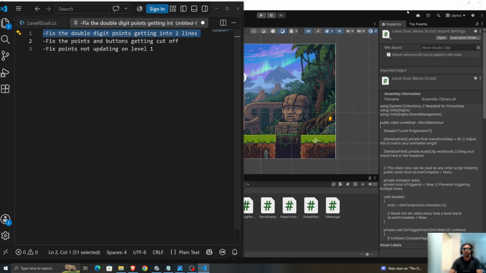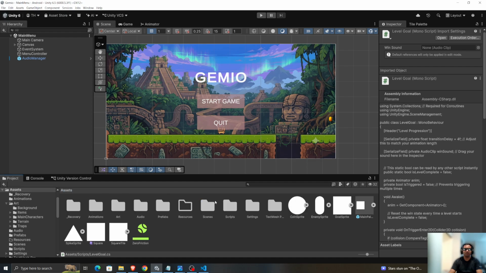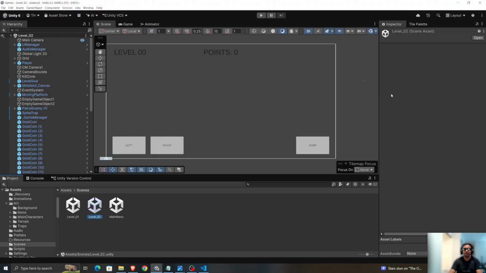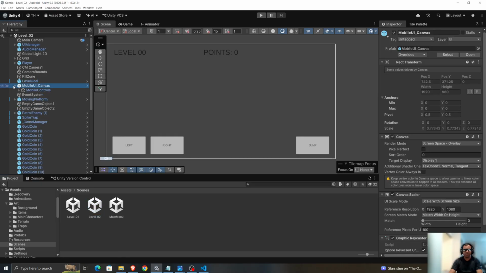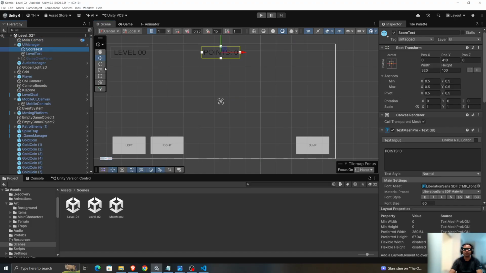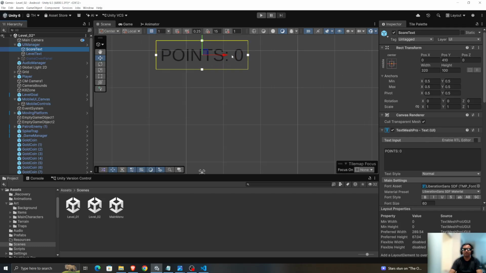So the double-digit point problem should be a very simple fix. I should probably do it in scene 2 because we've got a working point system here. So all we need to do for this one is just increase the width of this thing. So mobile UI canvas, is that where we have it? No, I don't think so. Where would it be? Points. Mobile controls, not what we want. UI manager, maybe. Yep, score text, level text. So the score text should be, yeah, see how the edges are super close.